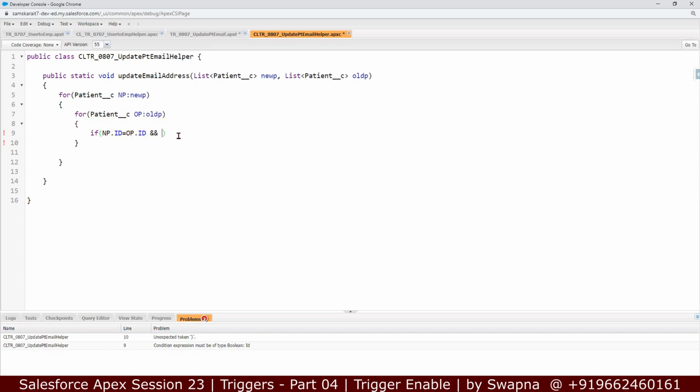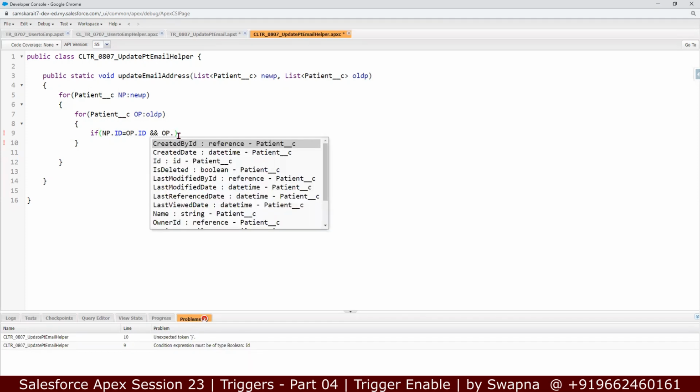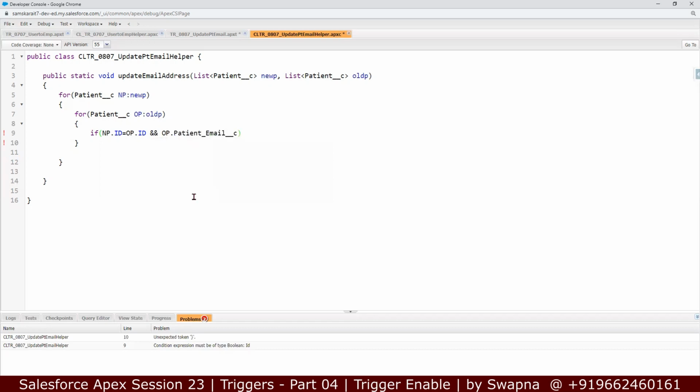Now the next thing I wanted to check is the old patient email ID. I wanted to check whether the old patient email ID is not equal to no@email. If it is not equal to no@email, then only go inside the logic. Okay, my first condition is I'm matching the ID with the new and old, as well as I'm checking whether the old patient does not have the no@email.com.